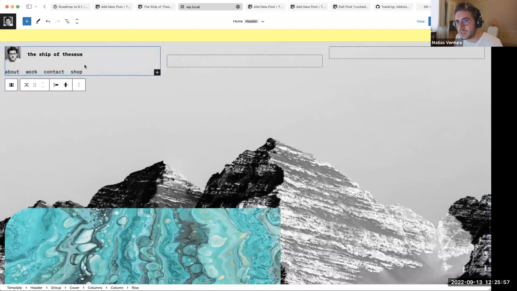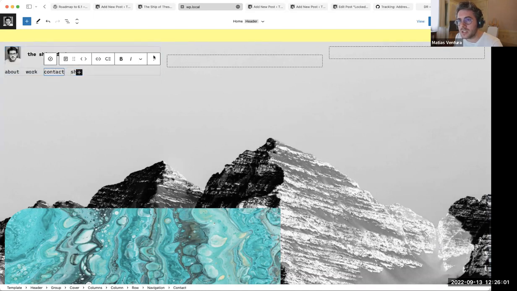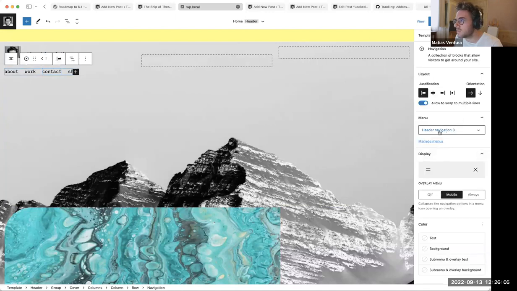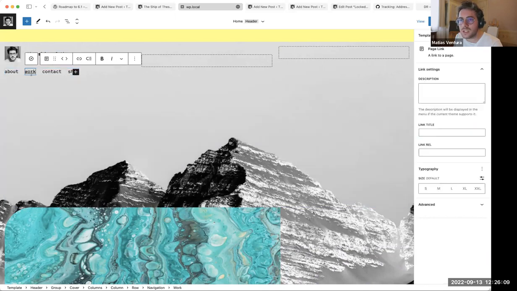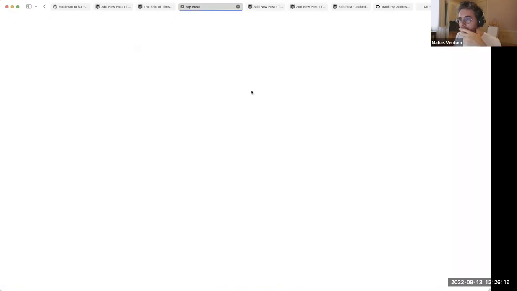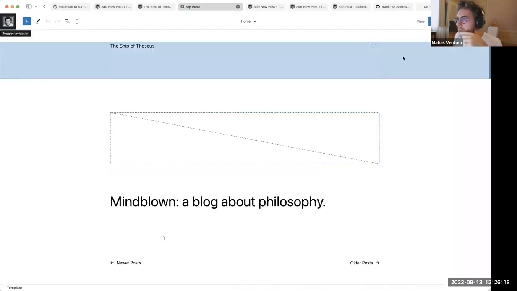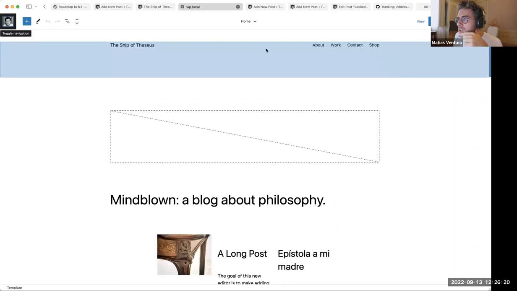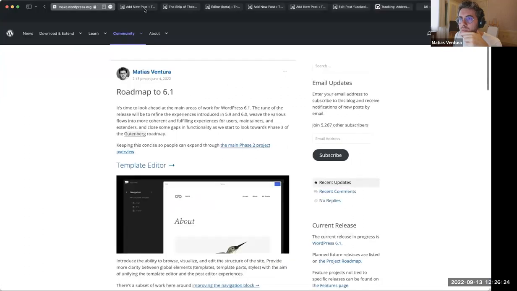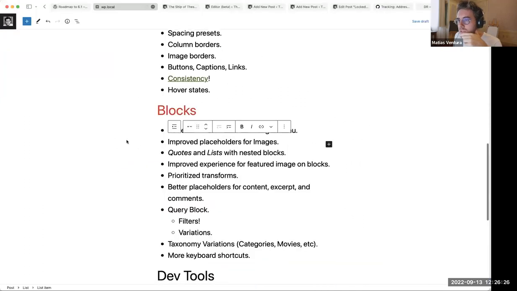There's still some pending work on the navigation block. We have some more stuff exposed here, so you can select the menu from here and so on. But the placeholder was a pretty big issue before, that it was showing in that weird state. So that's pretty cool. Let's move on.